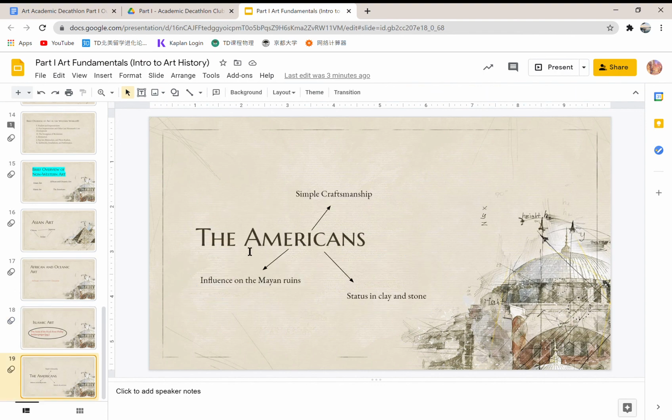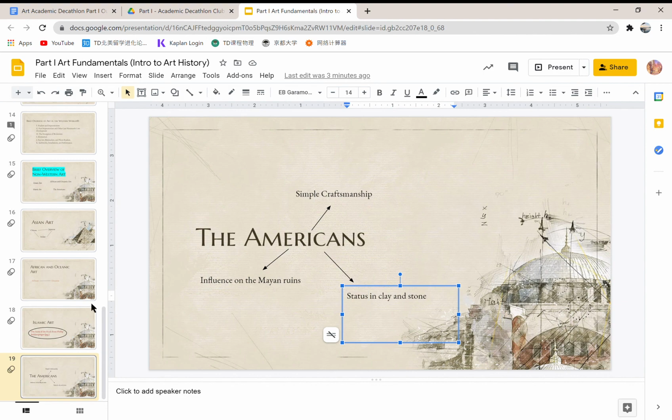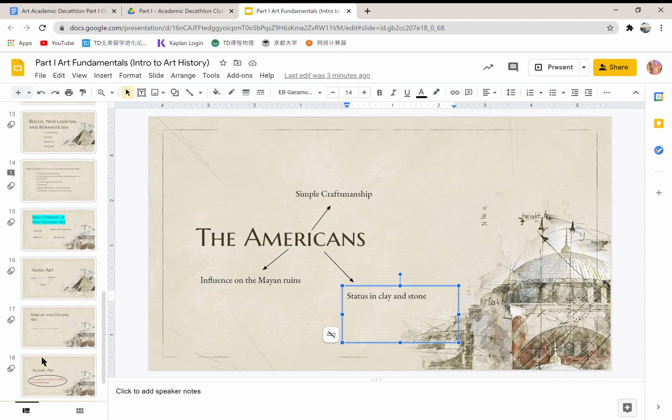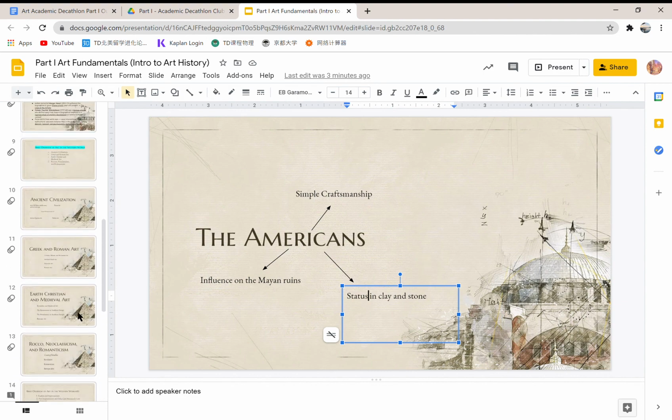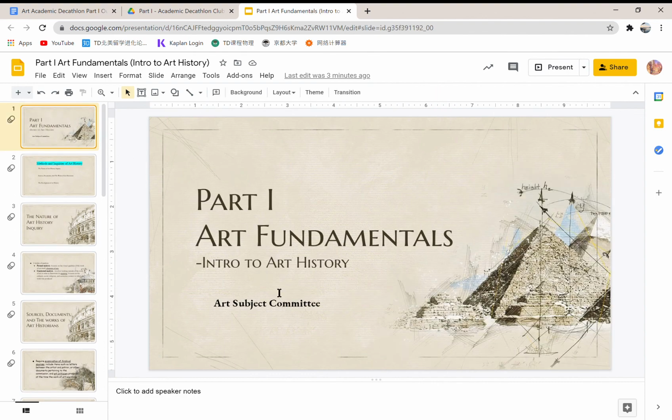And the fourth one, for the Americas, you want to focus on the simple craftsmanship, the influence of the Mayan ruins, and then the studies in clay and stone. And that's all for the first half of part one, the intro to art history.